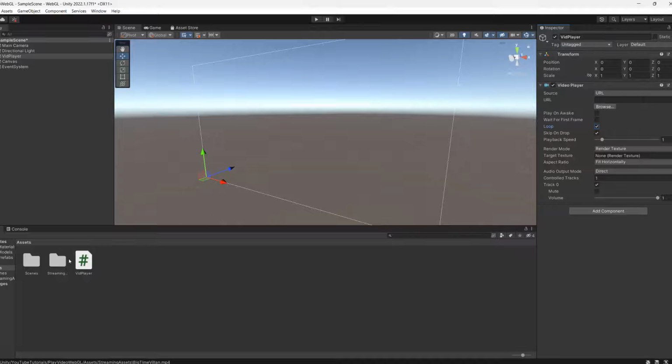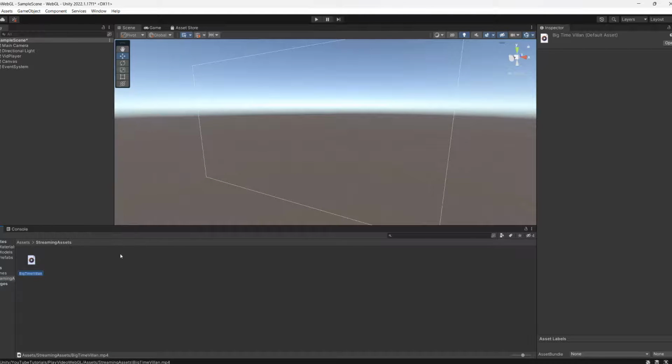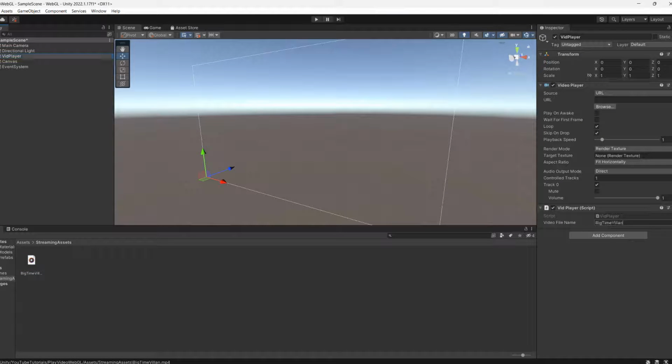Now let's drag the video player script onto here. Now, go to your StreamingAssets folder. You can right click, click on rename, and then copy and paste your video file name. But make sure you add on the file extension. I'm using an MP4 file, so obviously it'll be the name of the video, then .mp4. We have that set up.